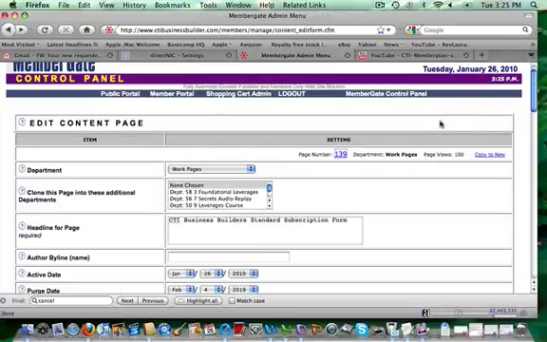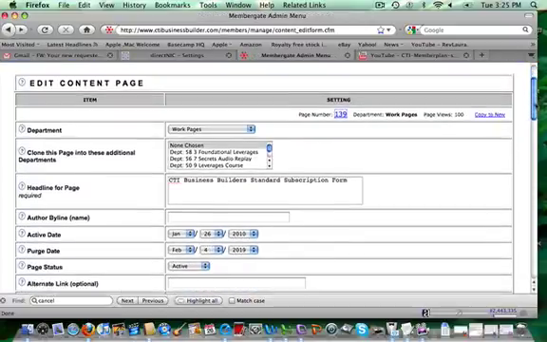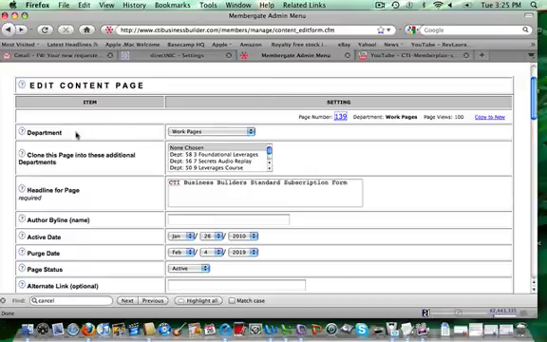So here we are back to our page 139 in the back end. Whenever you're creating a new page that you do not want it to show automatically in one of the navigation bars, you put it toward work pages. Those are kind of like private back-end pages that people have to have a direct URL to access. And these pages are perfect for work pages. Because it's a work page, I'm not going to have it also appear on another department.